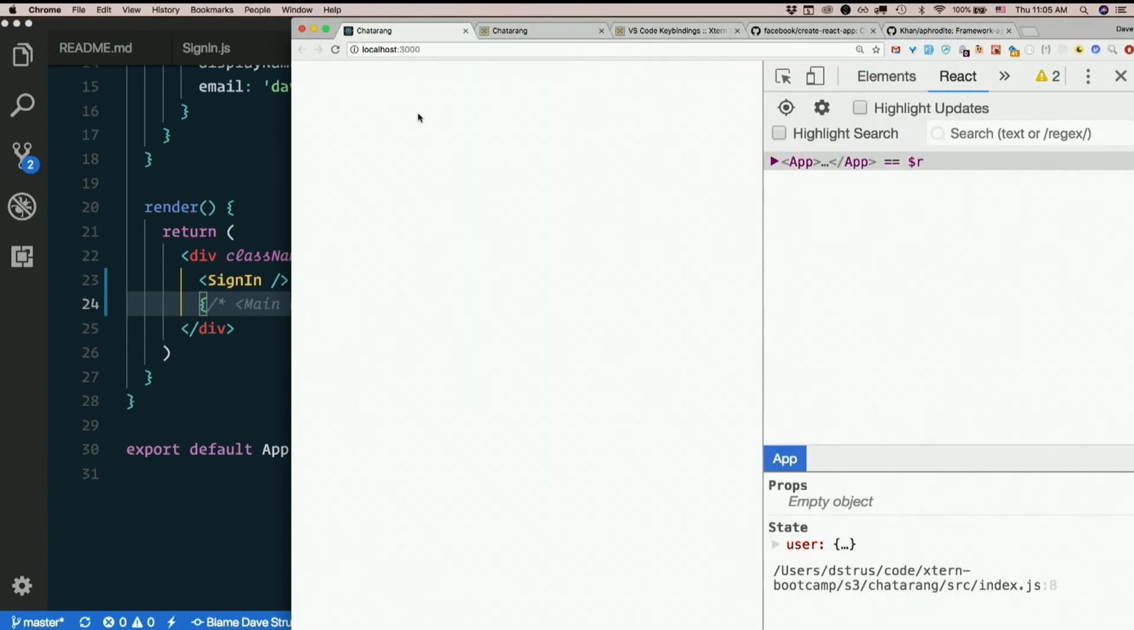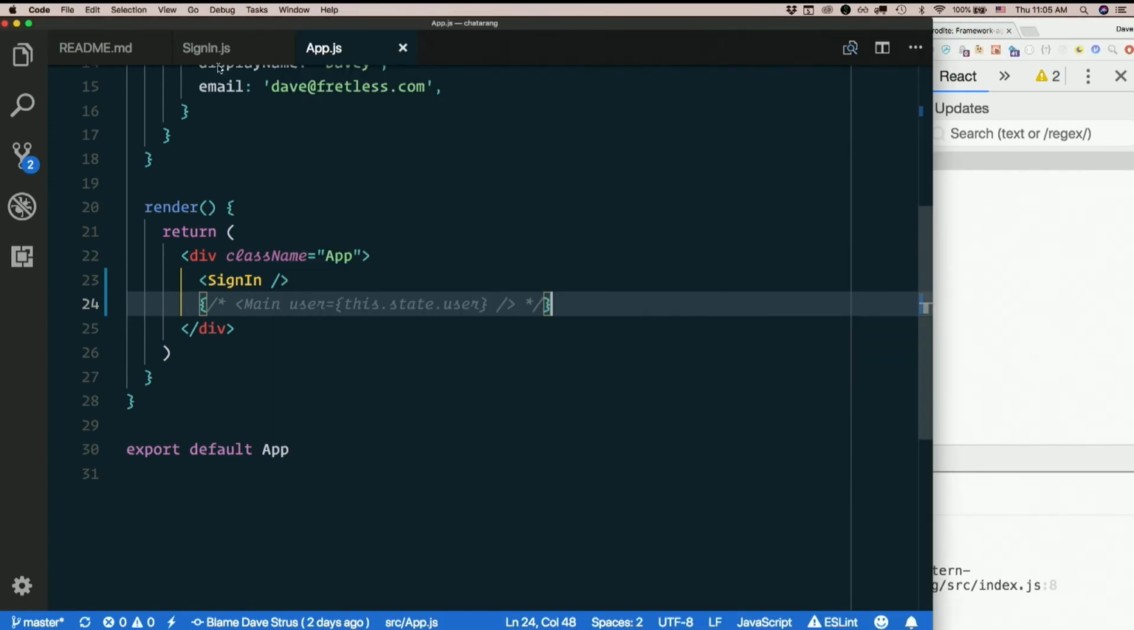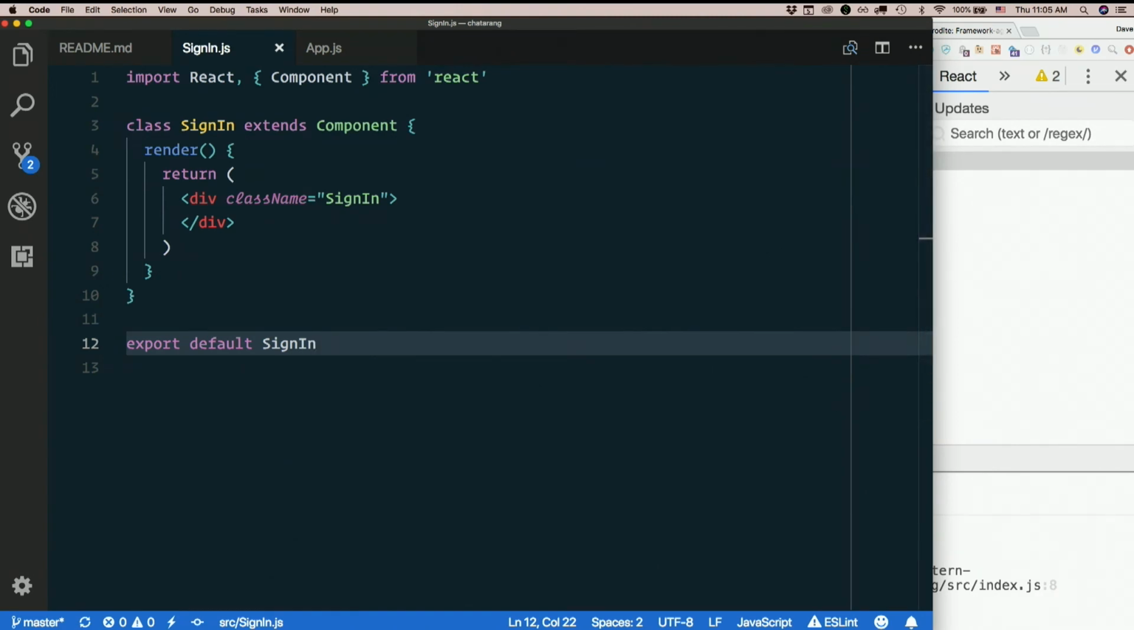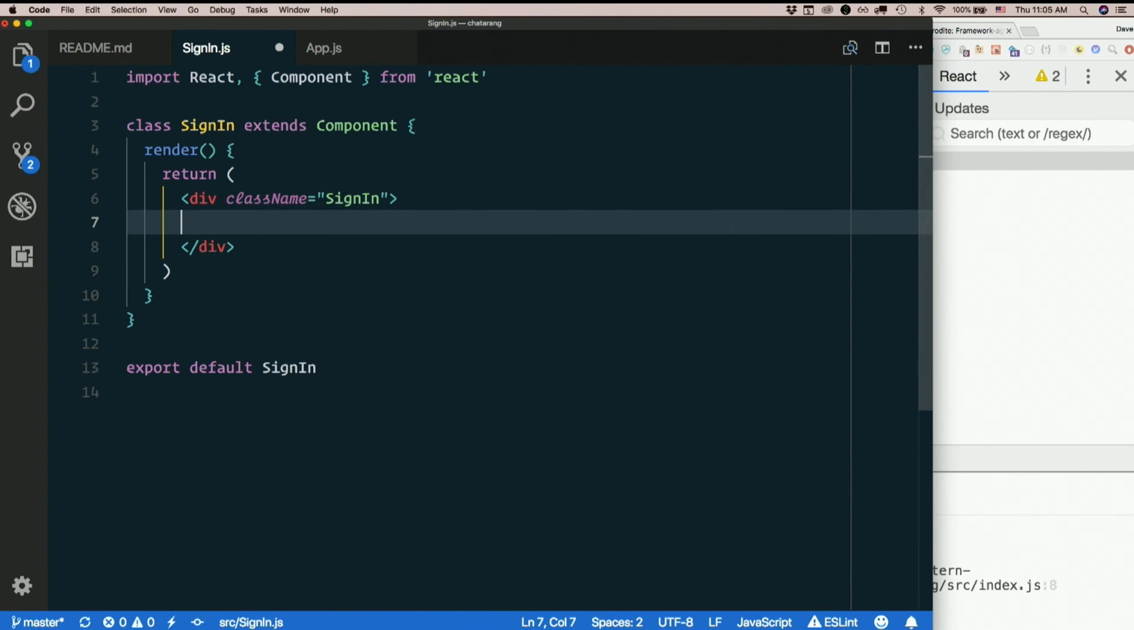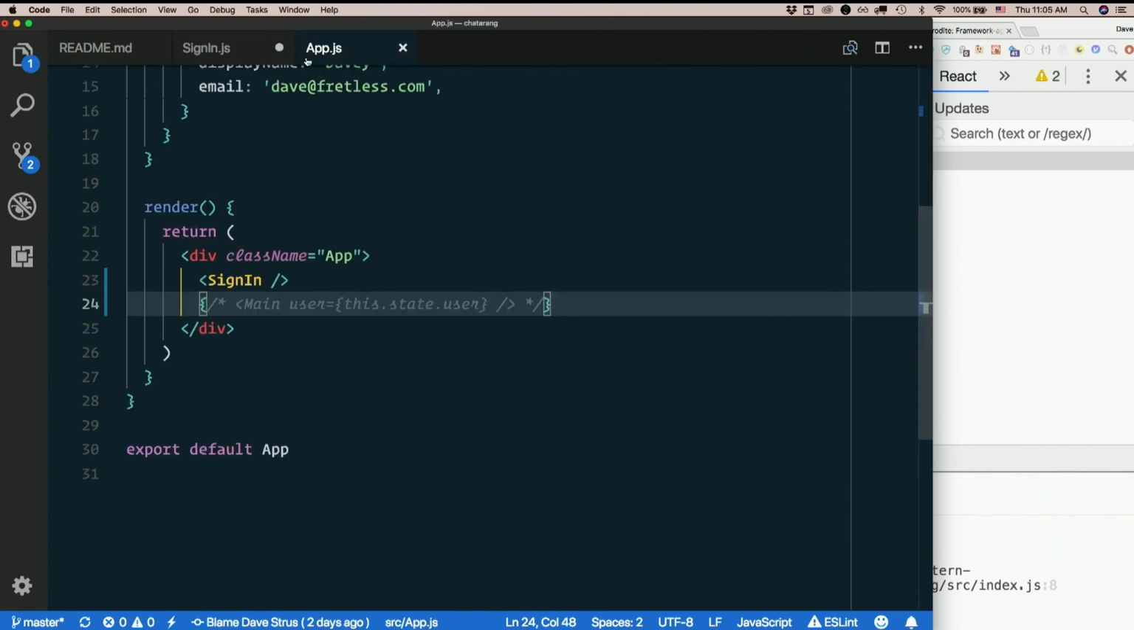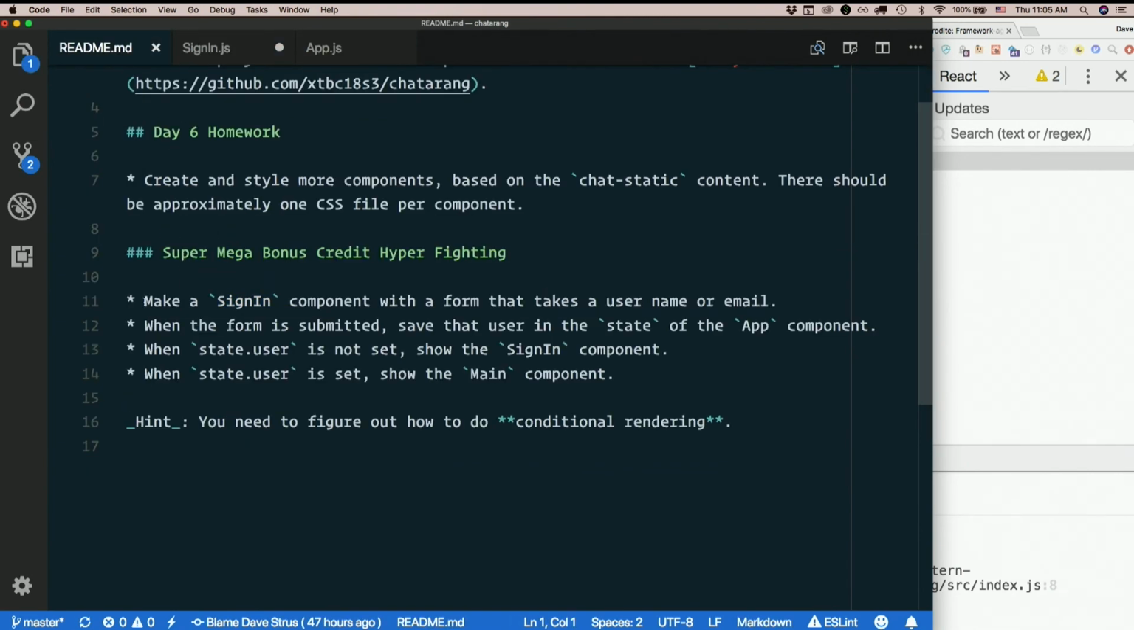There we go. Here's our sign-in component, which looks like a whole lot of nothing. So let's make it look like a little bit of something. How about we stick a form in there? That's what it says, right? Make a sign-in component. We did it. Yay, let's celebrate a win. We did one part of the homework. With a form that takes a username or email. Or both. I don't care. Whatever you want to do.